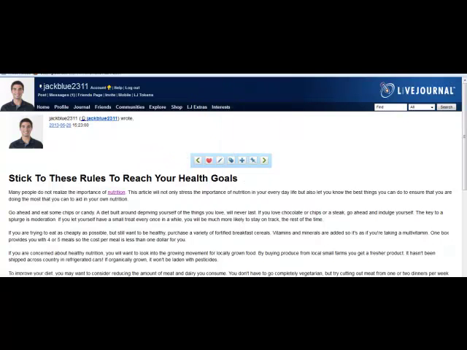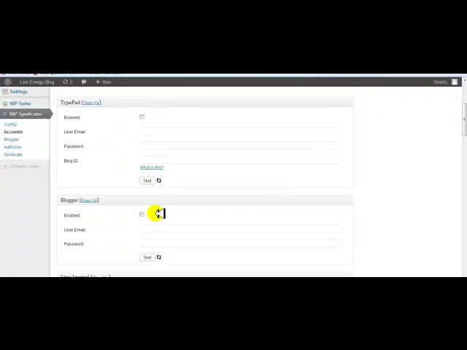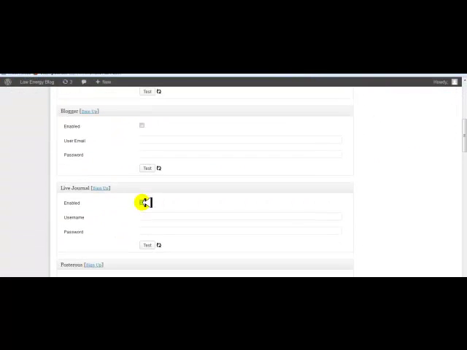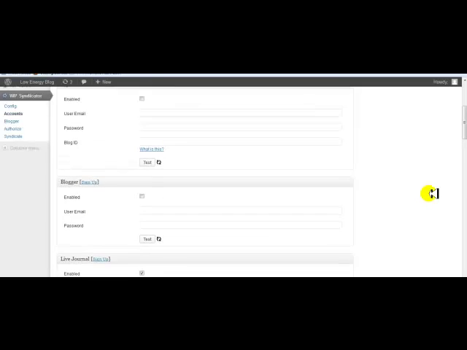Now we're going to go back to our blog site and fill in our LiveJournal information. So we'll enable it and then just fill in this information. Okay, so we've got that in there. Now we're going to click on test and it should connect up. Okay, so it did. And then we're going to save our settings.